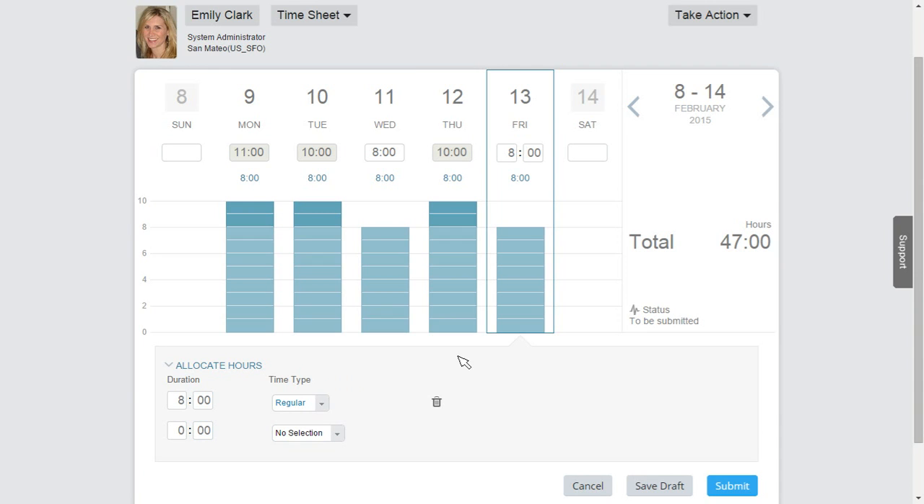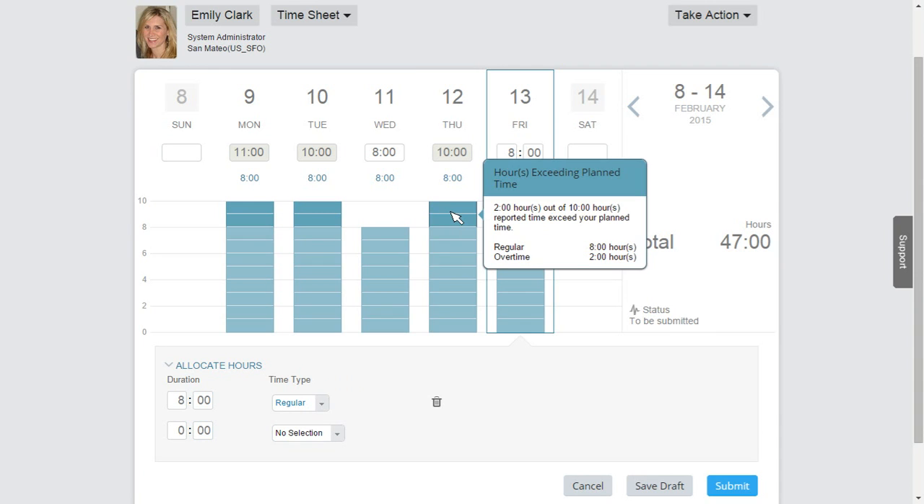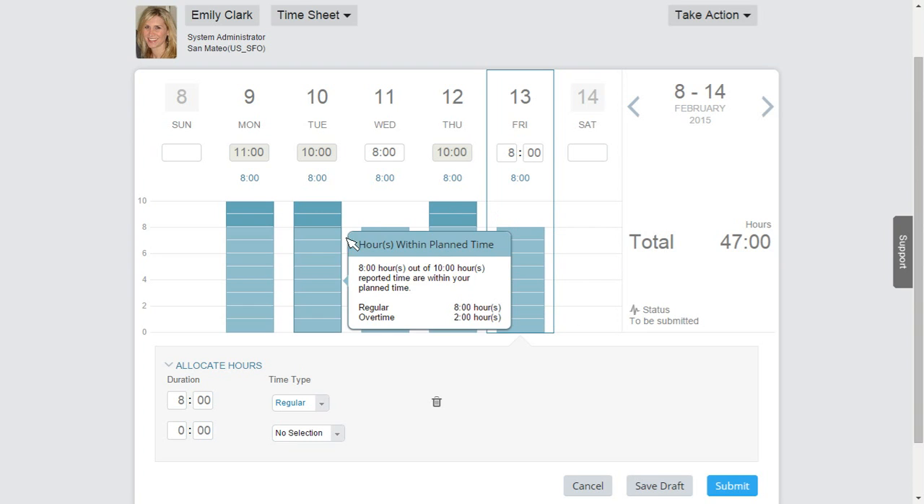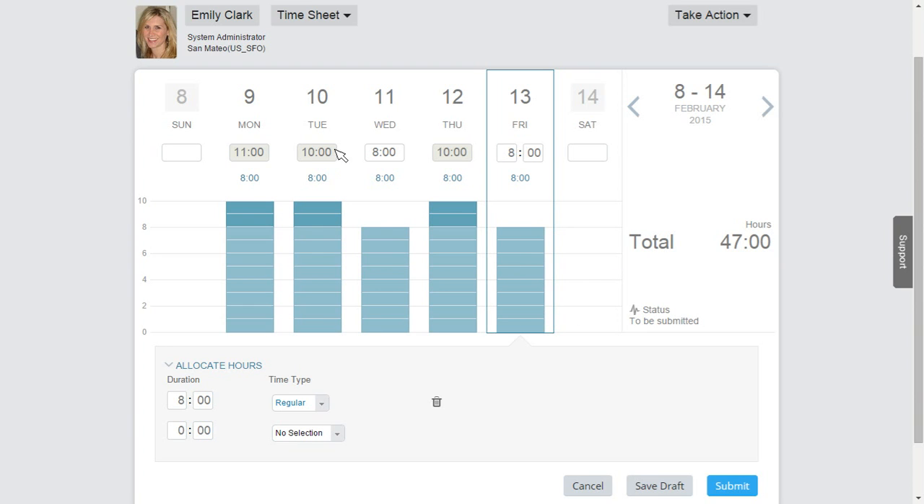So now my time's entered, and we can see the different types, and we can see the overtime clearly distinguished from the standard hours. And we can see up here the days are greyed out for those hours where there's more overtime than there is on other days. Here we can see the total of 47 hours, and the status is still to be submitted.